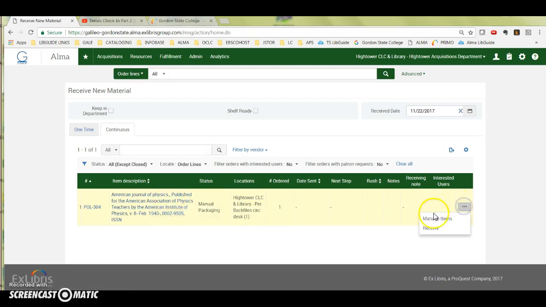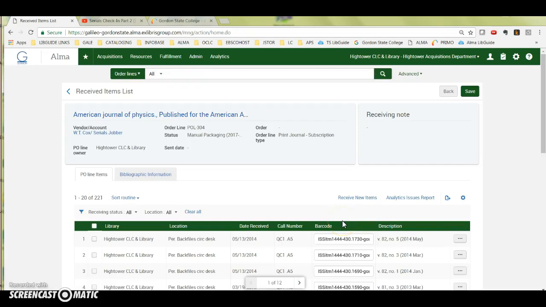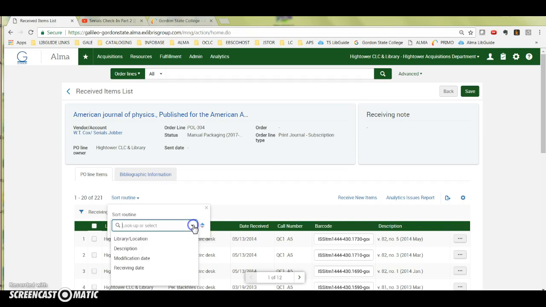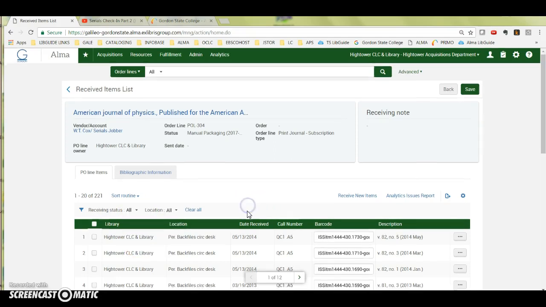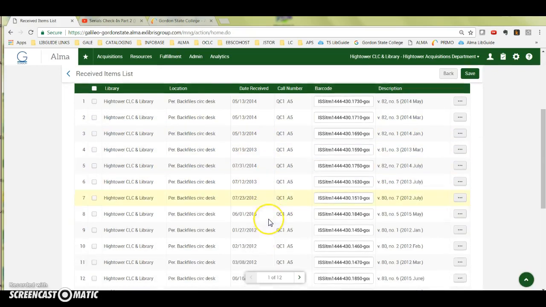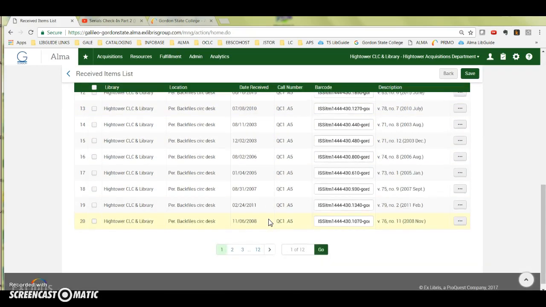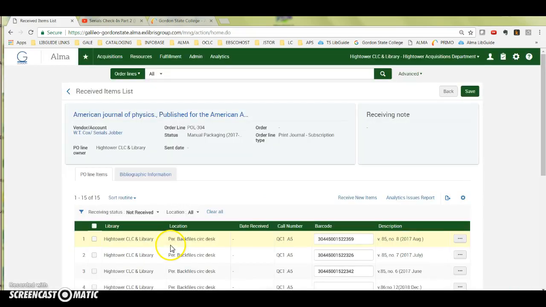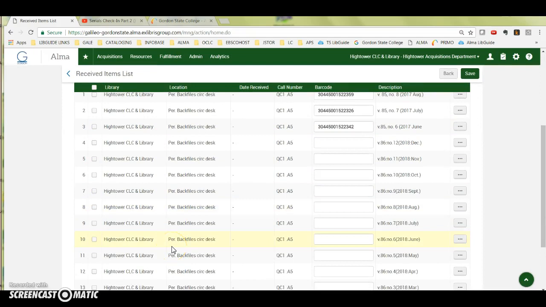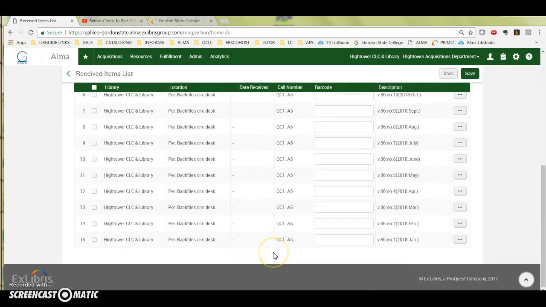You would click on the Action button and click on Manage Items, and you can sort this by, let's see. You can sort by receiving status. So, first of all, this is a list of all of the issues that we have. You can sort by not received, and you can see the predictive pattern here. So these are issues that we're going to receive in the future.